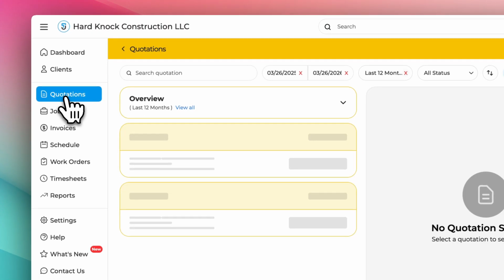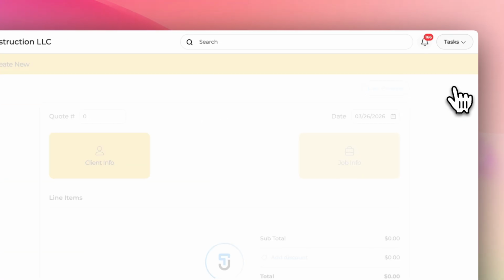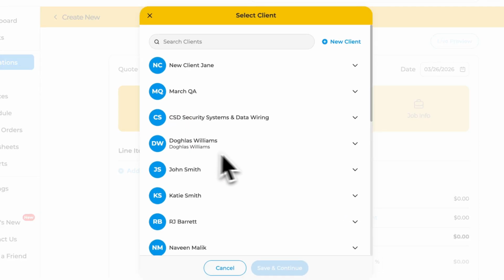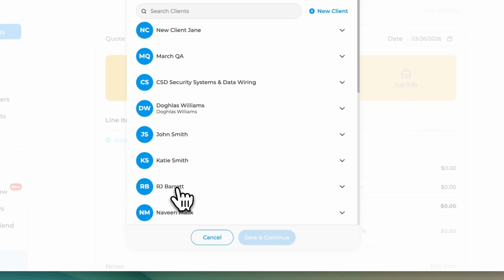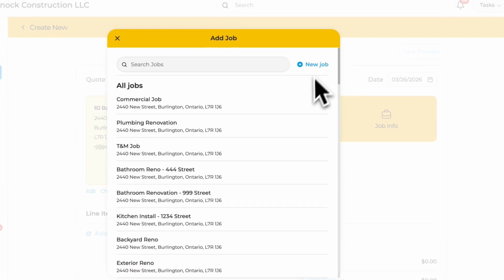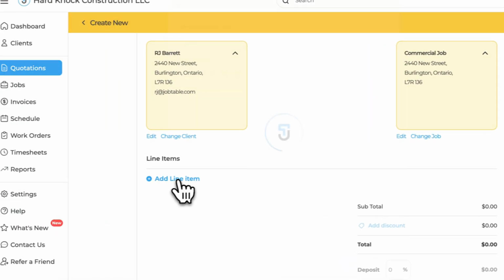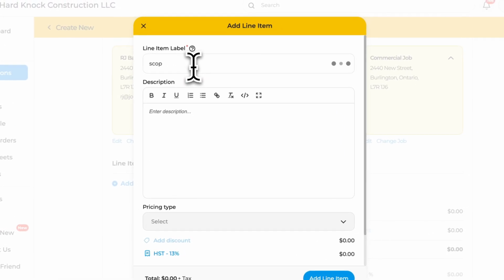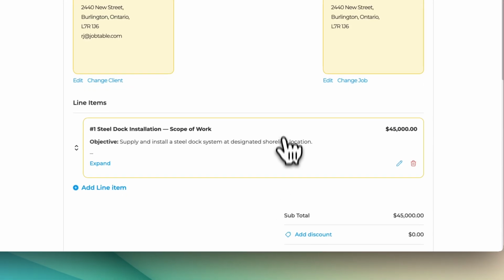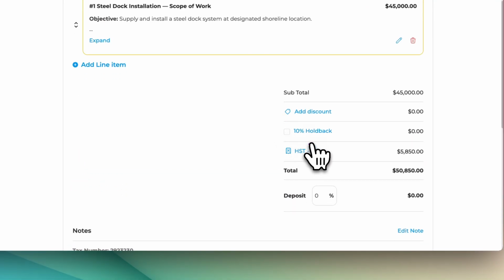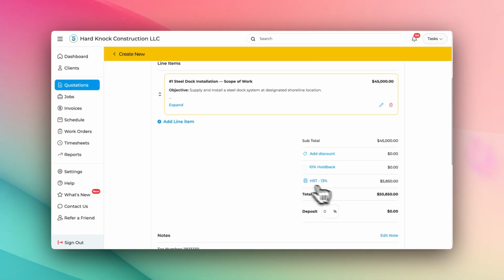So now what happens if you create a quote, for instance? In this case, I'm just going to do a quick example here. I'm going to add a line item. As you can see here, the tax rate automatically populated because this is the default.